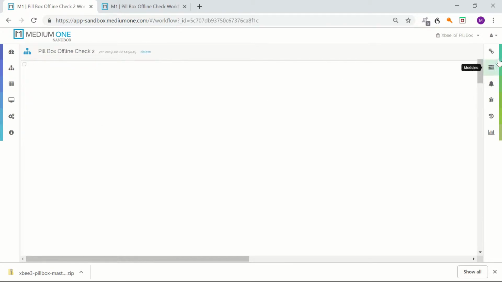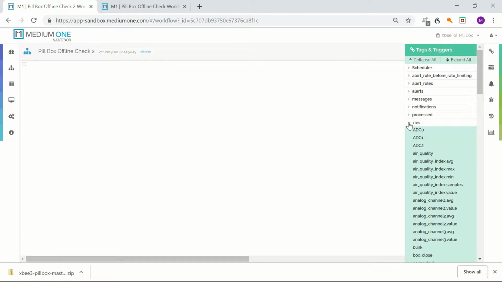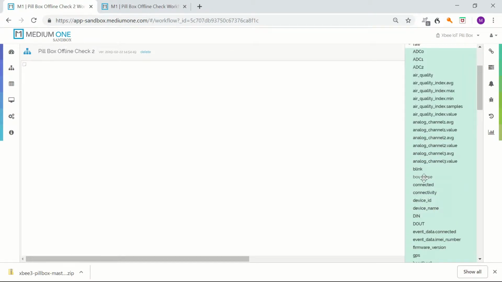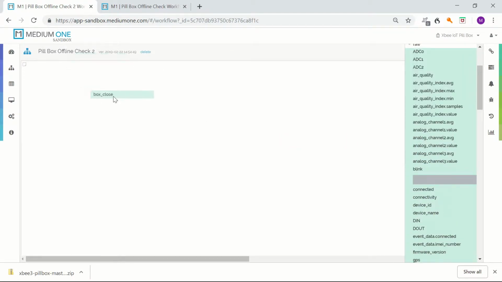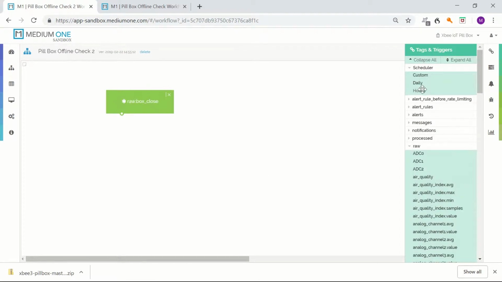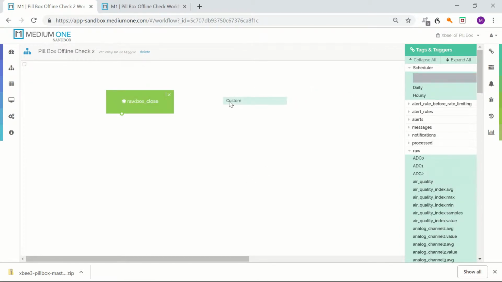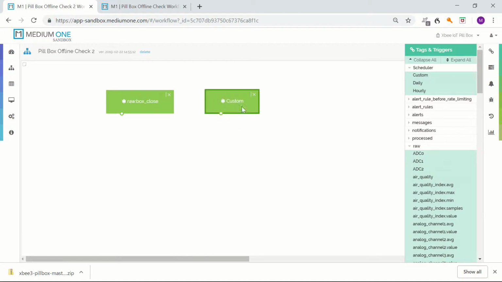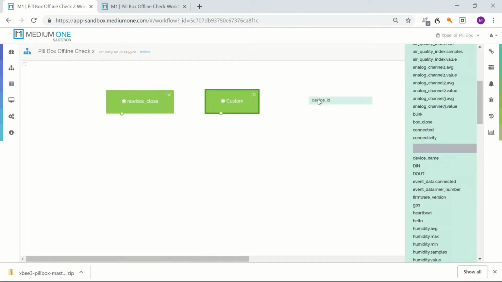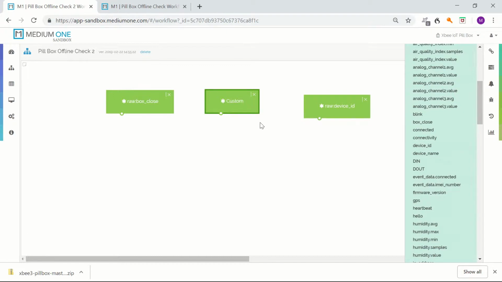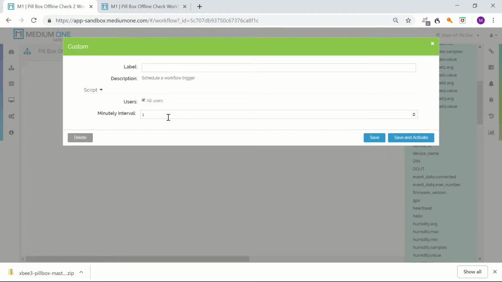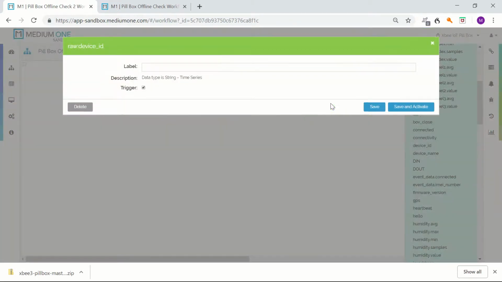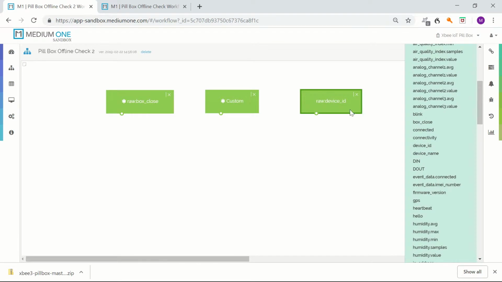With this blank canvas, we first add our inputs to our application on the right side. I'll add one that detects the movement of the box lid, a custom input for tracking time, and an input for determining device ID. First thing I want to do is set the timing interval of the script to 15 minutes. Next up, I'm going to device ID and deselecting trigger to make sure we are only accepting real devices here.